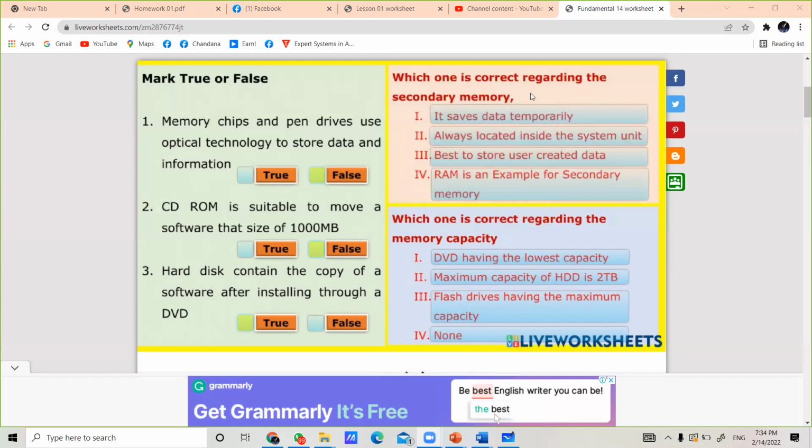Always located inside the system unit. Actually, there are some hard disks available outside the system unit, called external hard disks. Therefore, the second one is also incorrect. Best to store user-created data. Yes, that's the correct one. RAM is an example of secondary memory. That is also wrong, because RAM is an example of primary memory. Therefore, the third one is correct.